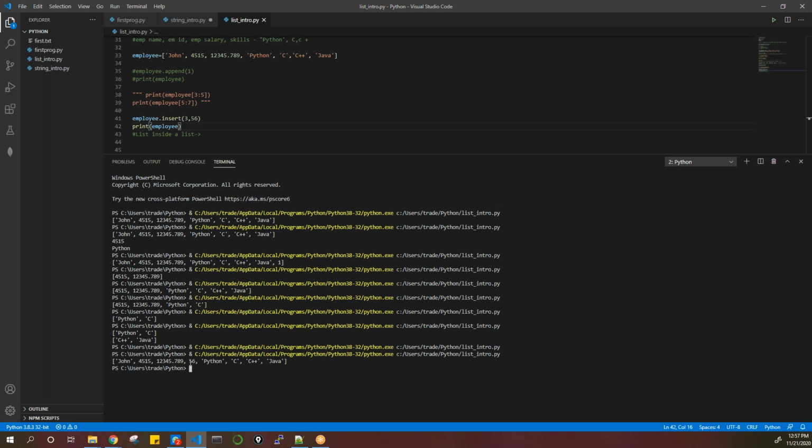See, 56 got inserted before Python because we said insert it at the third location. So now Python has become the fourth one. So that's how you can do a lot in a list, trust me. And it's a good idea, you should explore all these. They're very much helpful. And similarly, you can remove, you can reverse.